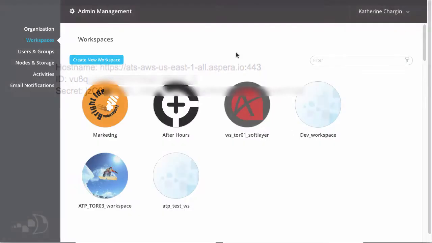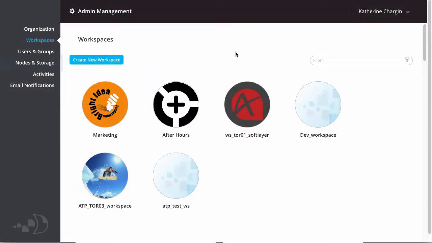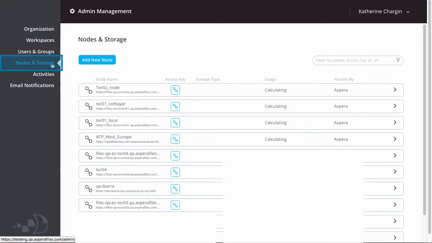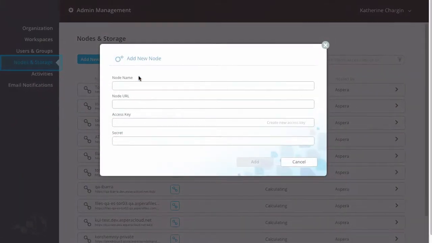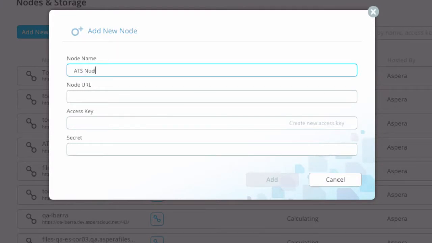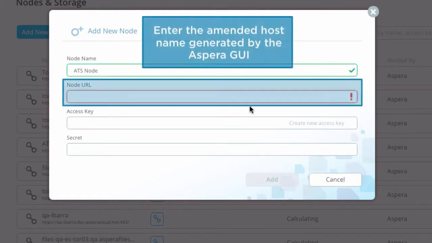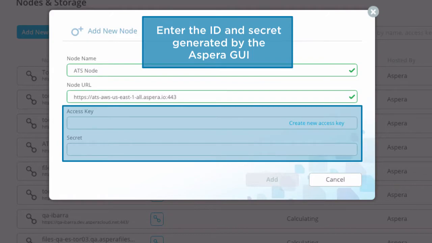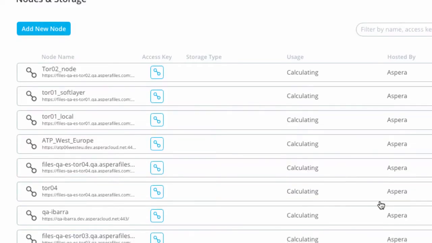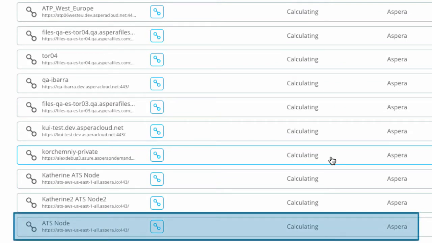In the Files Admin Management console, enter the Nodes and Storage interface and click Add New Node. Give this new node a name. In the Node URL field, enter the amended host name. Then, enter the ID generated by the Aspera client in the Access Key field in Files, then enter the secret. Click Add, and you've successfully added your ATS instance as a node supporting Aspera files.